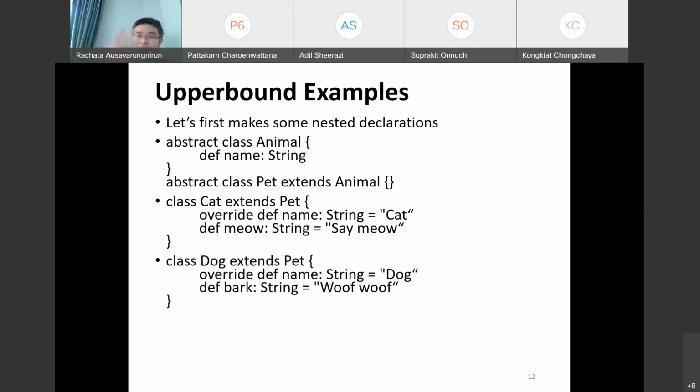But if I create a different class called Dog, which extends Pet, the function meow should not exist, unless it's a super weird dog. Do they exist, a dog that can meow? I don't think so. I haven't seen that on YouTube yet, but I might be surprised. A common thing a dog can do is barking, so I can define a function called bark, which returns the string woof woof.